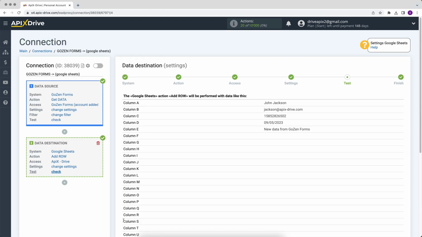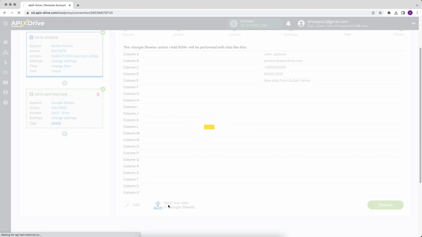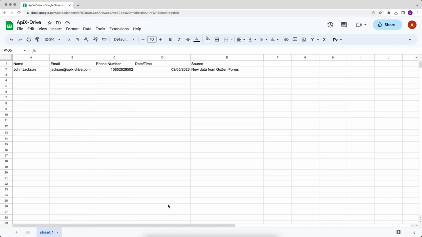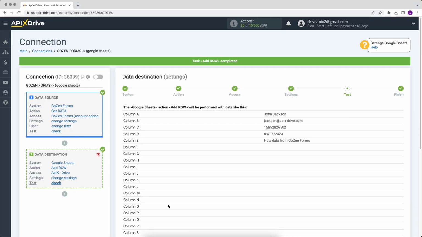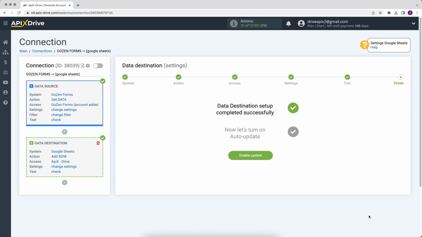At this point, we see the test data that will be sent to Google Sheets. In order to check the correctness of the settings, click Send Test Data to Google Sheets. Go to your personal Google Sheets account and check the result. If everything suits you, we return to the ApiX-Drive service and continue setting up. On this, the data reception setup has been successfully completed.